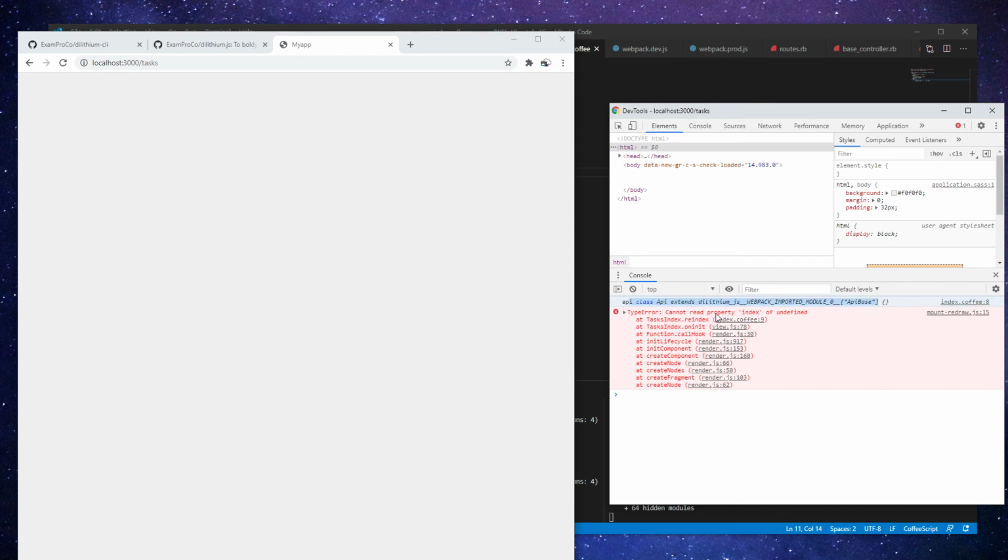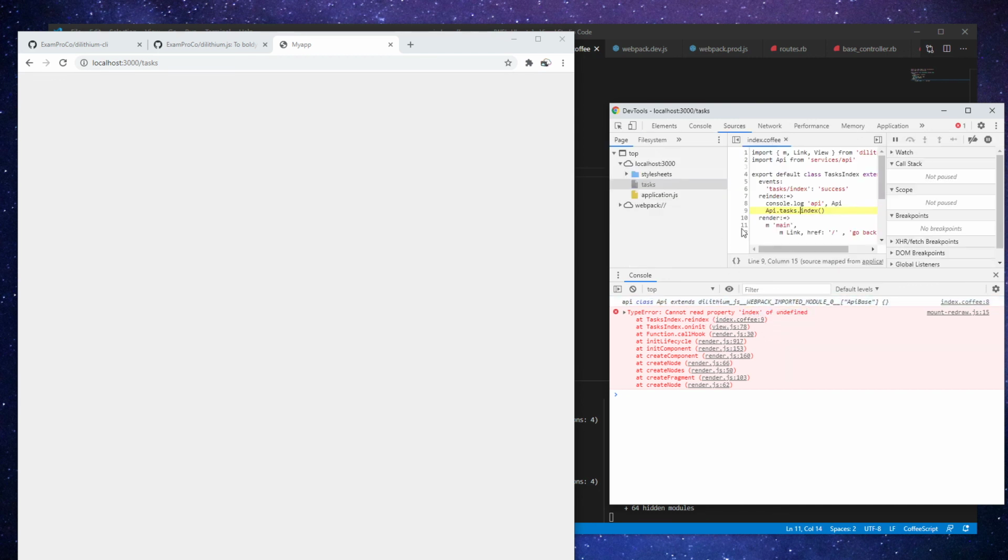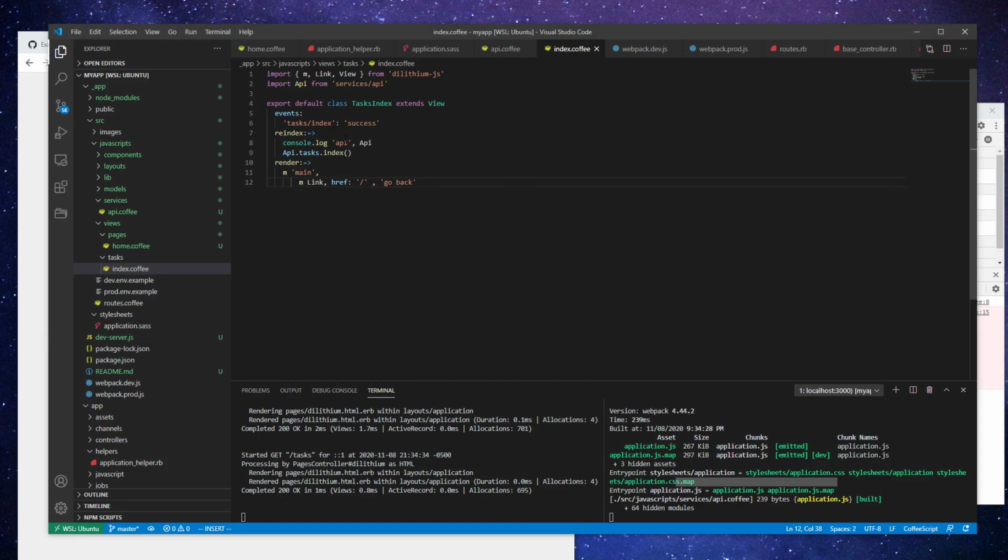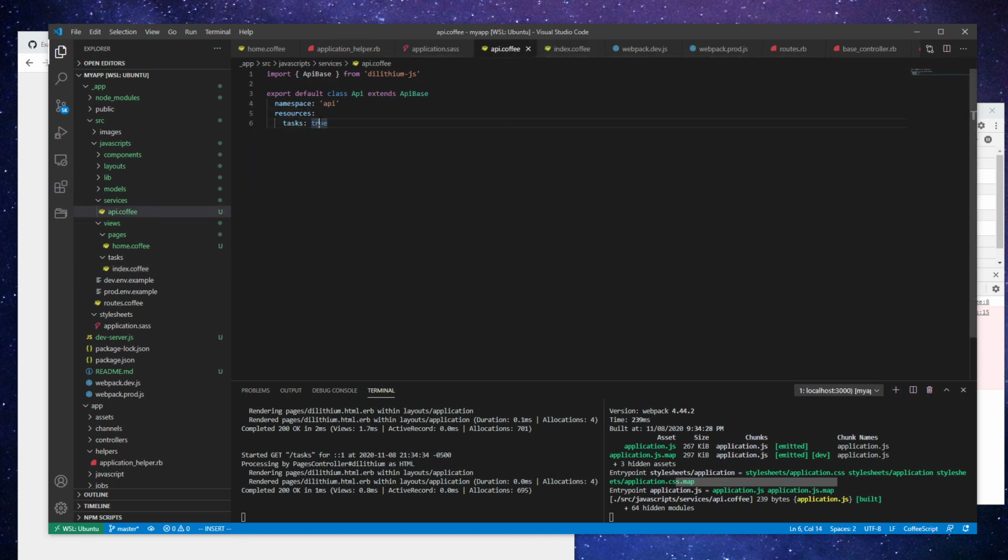But now it's complaining about index is undefined. So if I click on here, it's saying API does exist, but tasks doesn't exist. So that's a little bit odd. So what we'll do to debug that is we will log this here. Oh, you know what the problem is? Again, it's a problem with this. There's a line missing here. I know what it is. It's supposed to be export default API here, and we'll just say new API because it actually hasn't created an API. Okay.